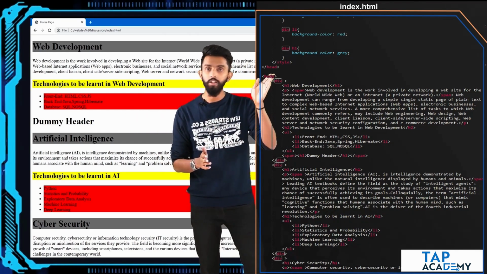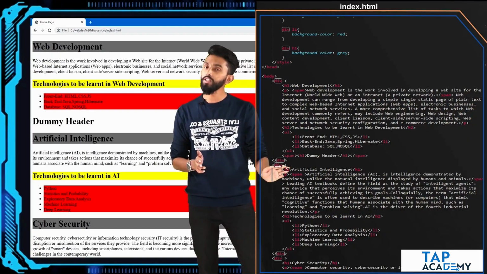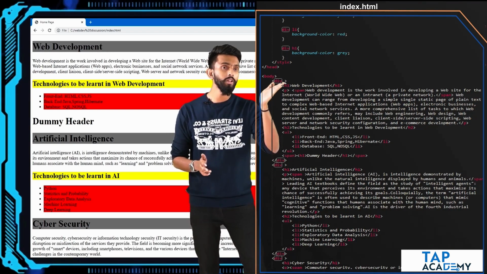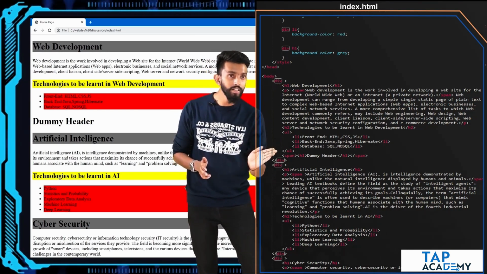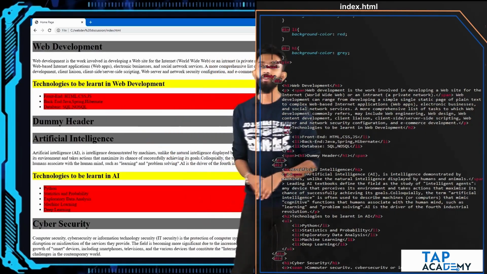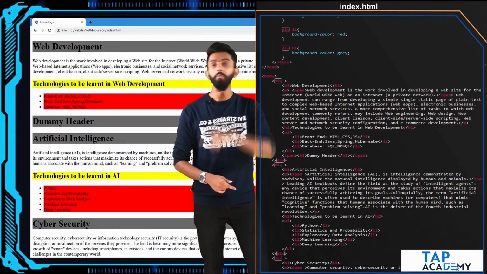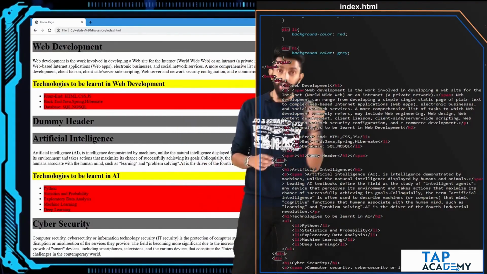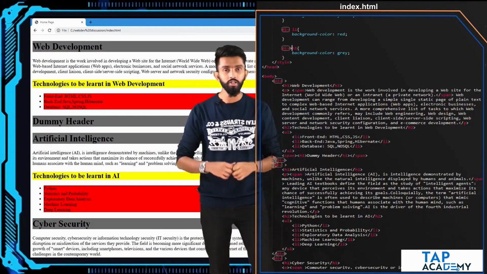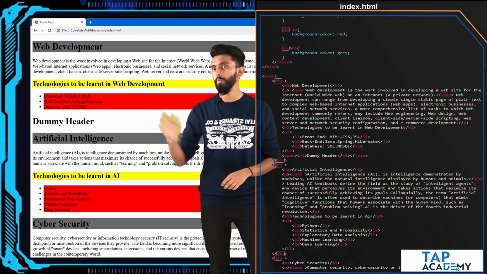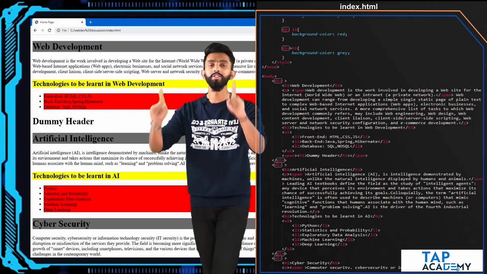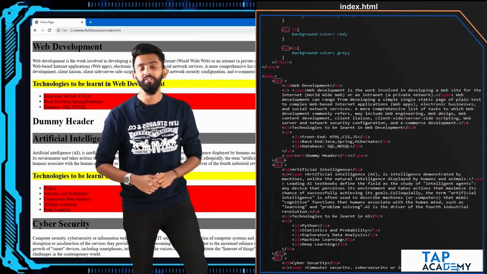Which means even this h1 is a descendant, irrespective of whether it is directly inside or indirectly inside. It does not matter, and if I refresh, it works. But if I change that combinator to a greater than symbol, which means a direct child relationship, and now I refresh, the dummy header does not get selected.